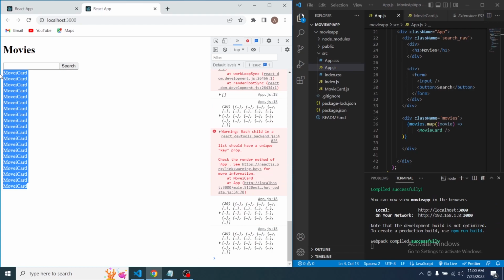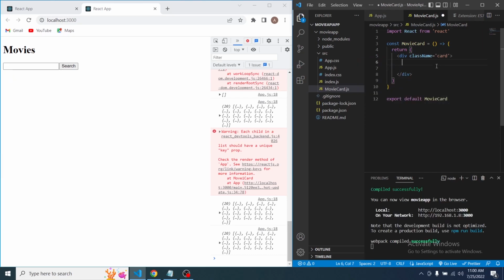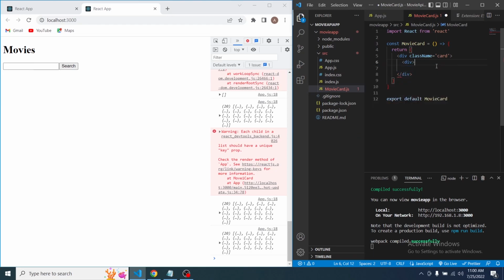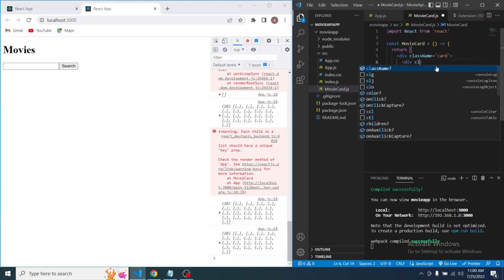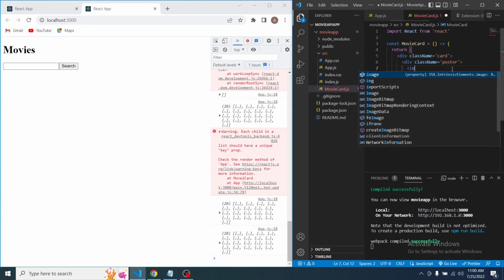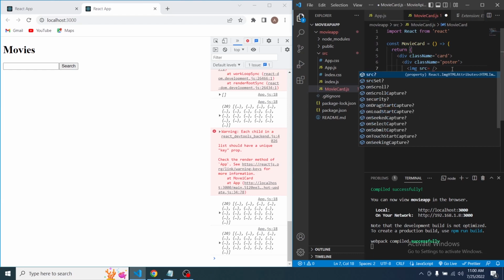We save it, we get the message from here that is inside, so movie card for each, but we don't want this, we want the actual information. So we'll have this div called card, and inside it we want the poster, so the image. We'll create another div called class name poster, and inside we'll have an image with blank source, so source blank.